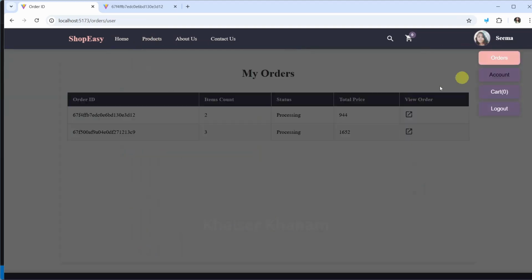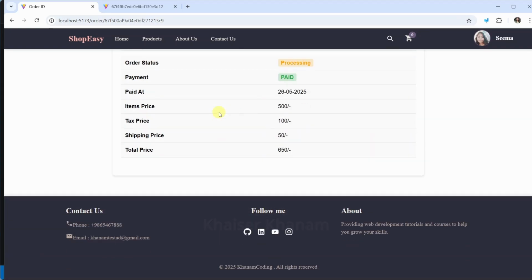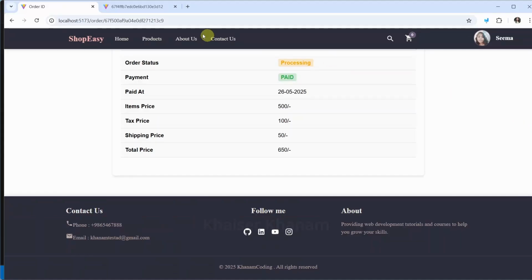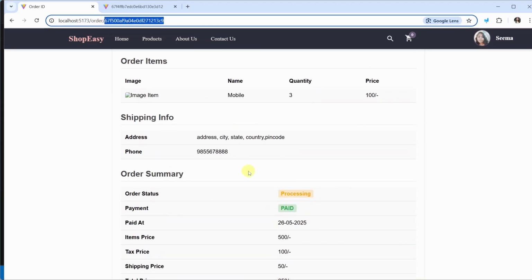Let me come to this orders. I will click on this. Again, same page will be rendered, whatever we have defined here. But for whichever order we click, based on this order ID, we are going to render this information.